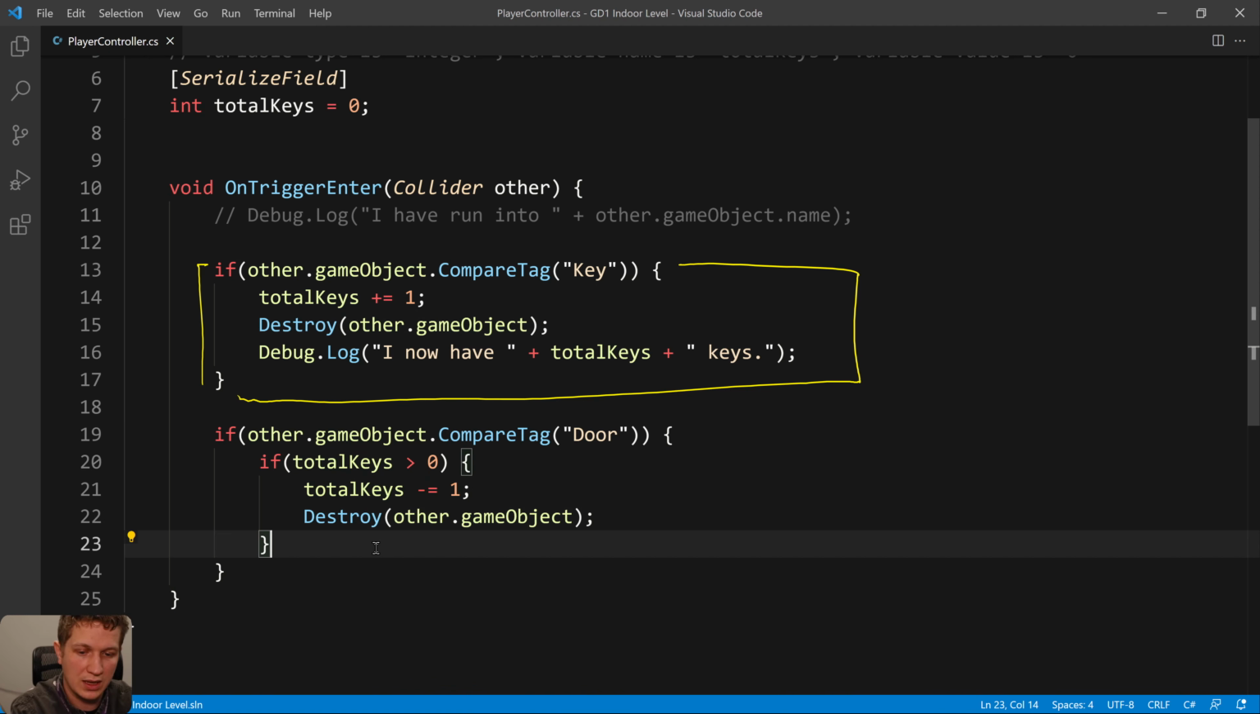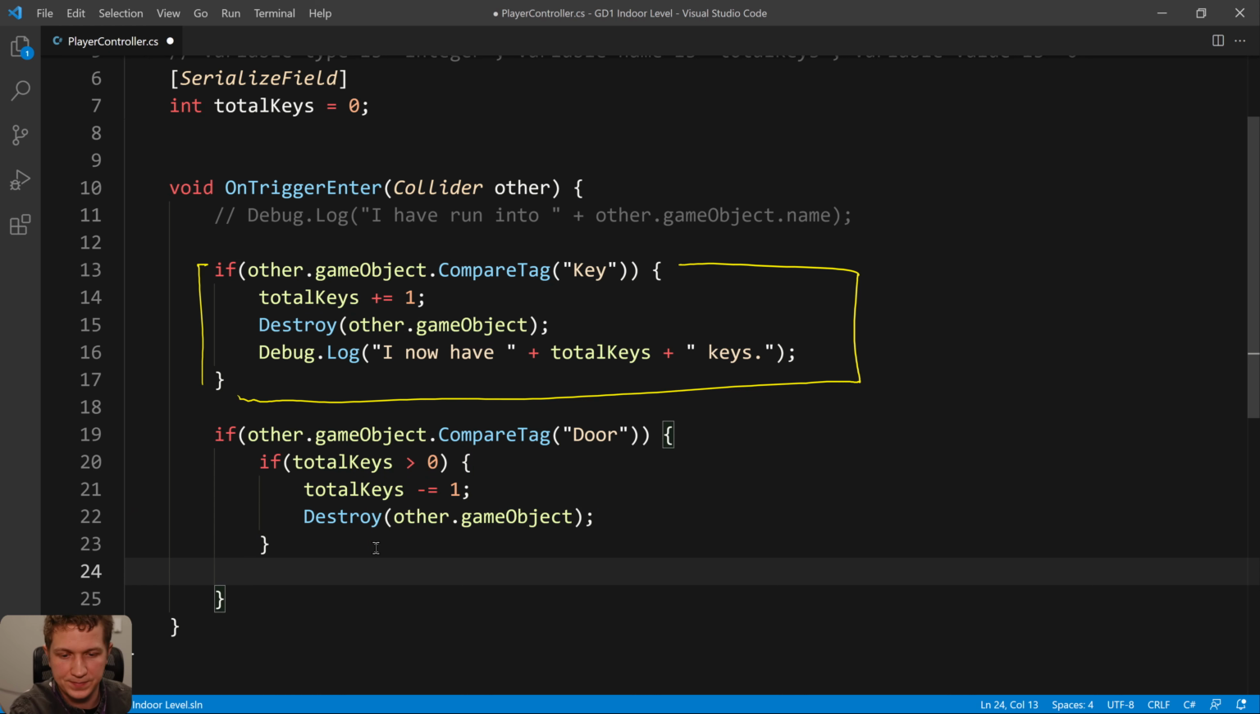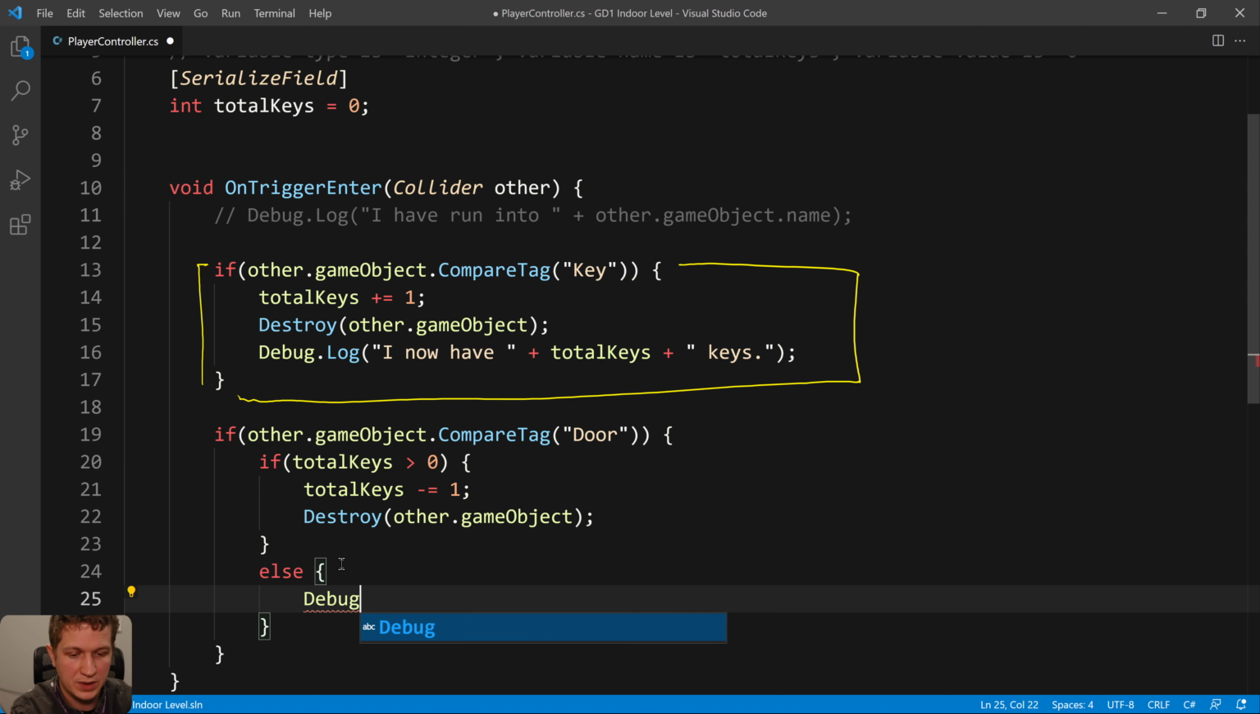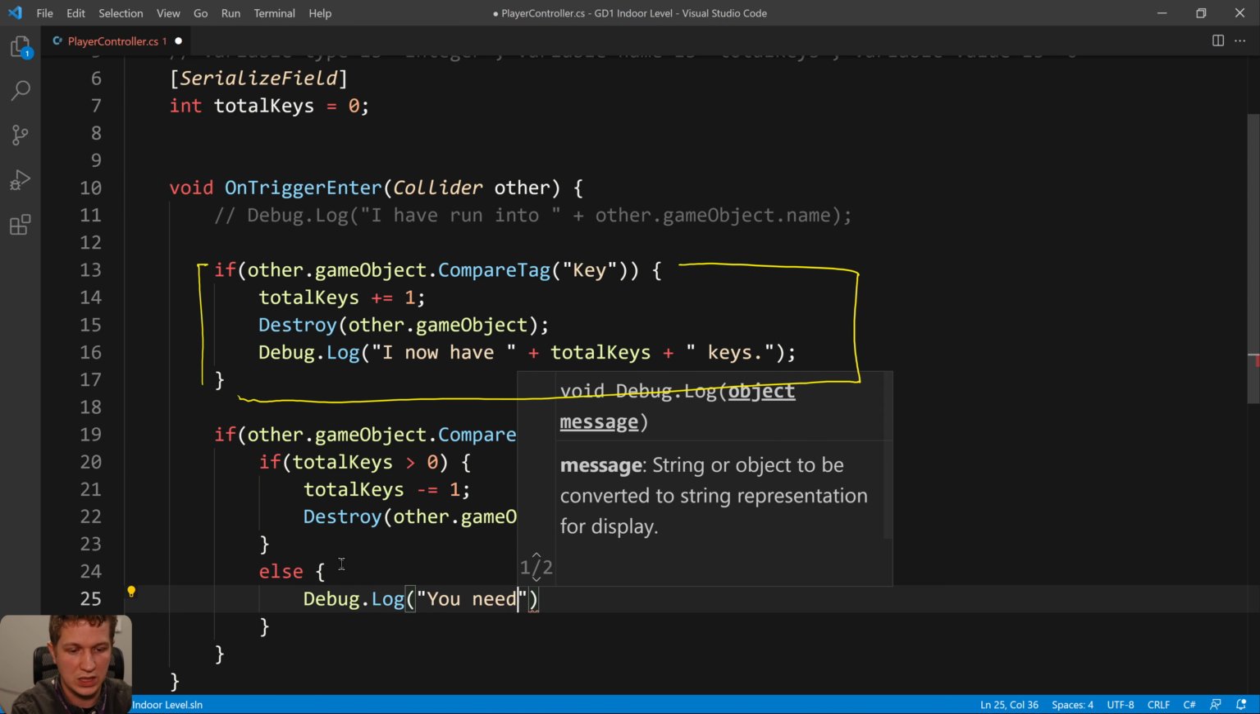Let's do an else statement. So if total keys is greater than 0, great, destroy the door. Otherwise, if that's false, else, Debug.Log, you need a key.